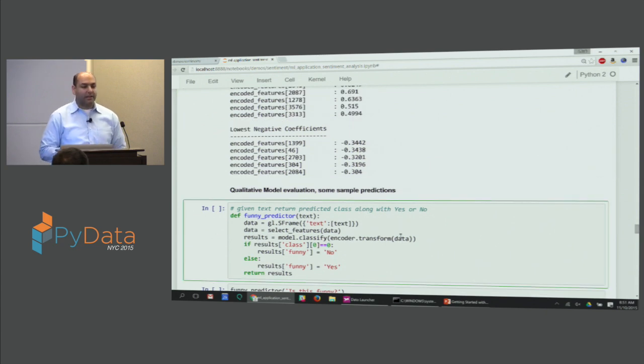We've now got a model. Now let's set it up so it's easy for us to evaluate how well this model's doing. That's what this function is. In a way, this is the whole pipeline. Given text, we want to return yes or no, whether it's funny. We take the text we're given and create an S-frame out of it. We then call that select features function that we wrote earlier to get the bag of words representation. We then use the one-hot encoder that we fit earlier to transform that bag of words representation. In other words, only keep the words in the review that are in our top 5,000 words from our training set, and then use that transformed review to classify and call classify on the model.